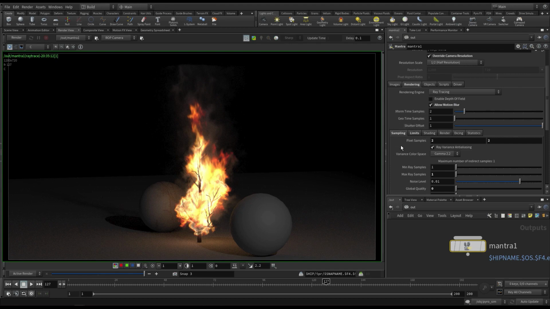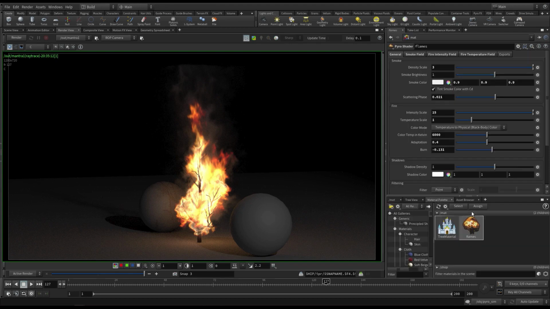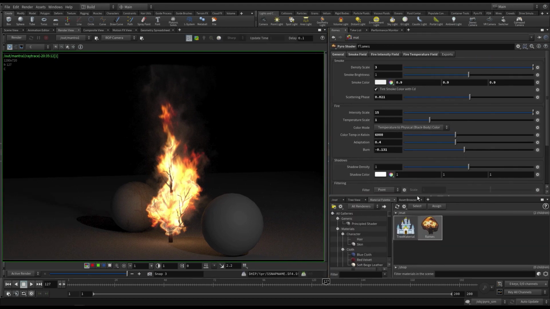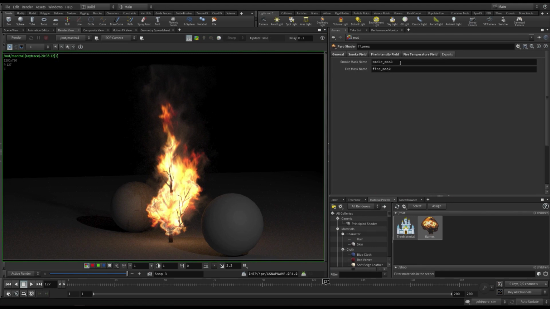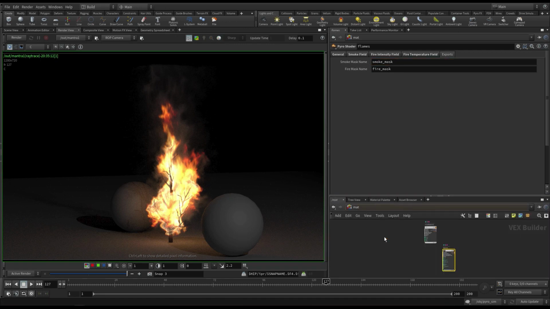So you can find the passes, well, if you actually click on the shader for the Pyro shader here, if you click on exports, these are the names of the passes. We'll get two masks, one for the smoke and one for the fire, which is the intensity here, and these are great for compositing it in there. So to use these, we've got to remember the names here, so I'm going to Control C and copy smoke mask, and I need to go to my mantra node.